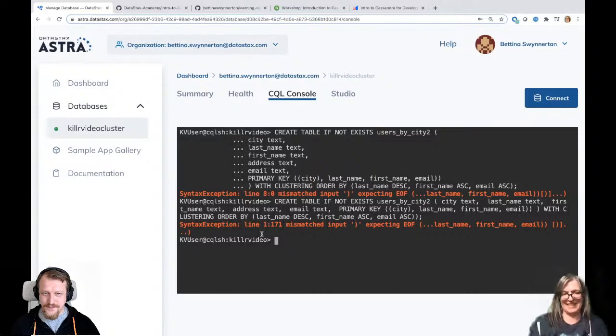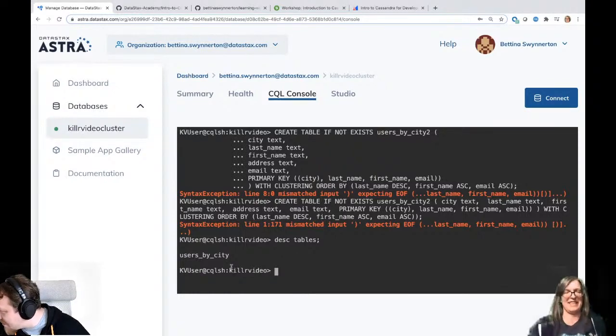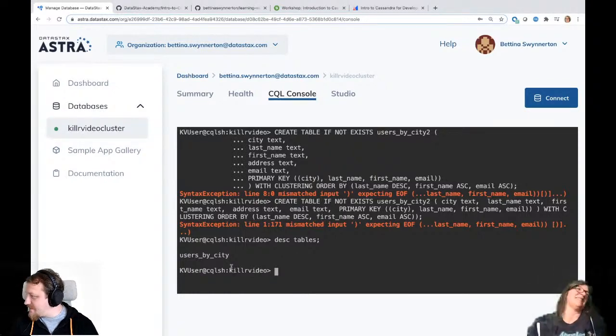Let's have a look at the tables. And we have the users by city. And if you follow the example, you should get to exactly the same point. I apologize. Okay, give us a thumbs up when you're there.